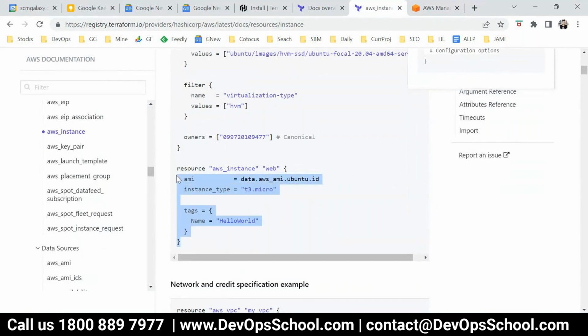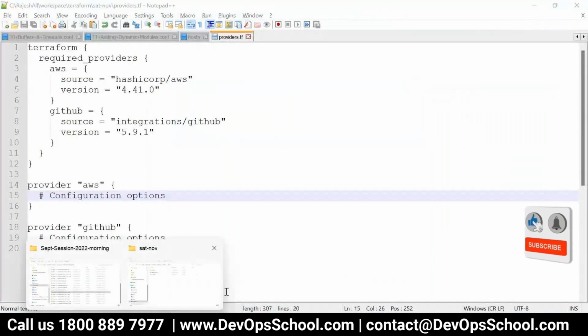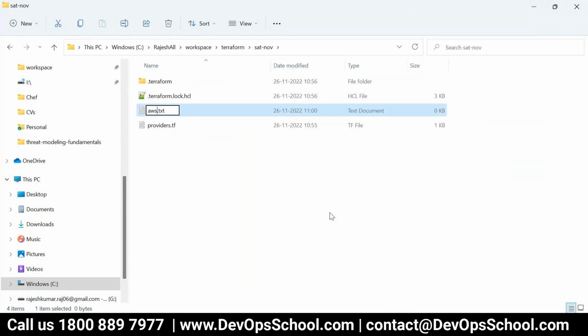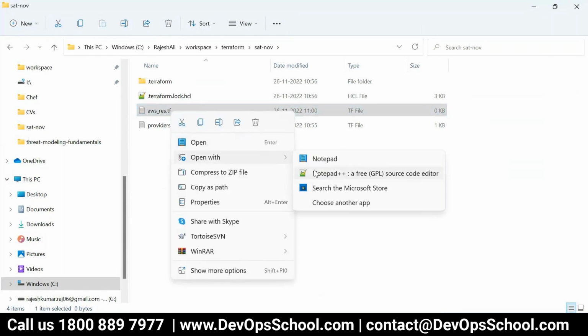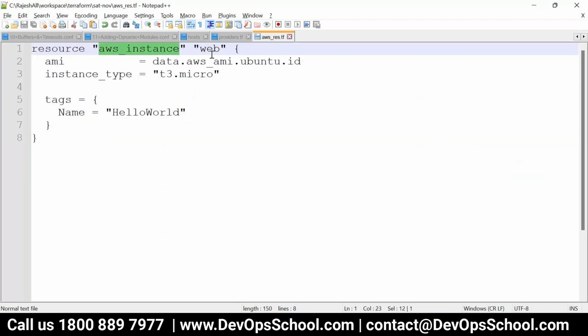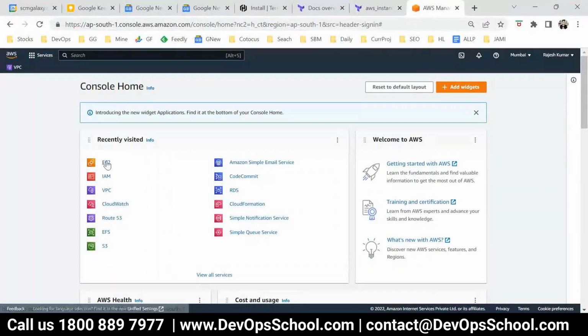So copy this example code, and I'll create one aws_resources.tf. Here it is. Now this is the one, resources. So aws_instance, and the name of the instance for Terraform is web. You can keep it anything, this one, web. And this is the AMI ID. It is hard coded, so I'll go for the AMI ID.